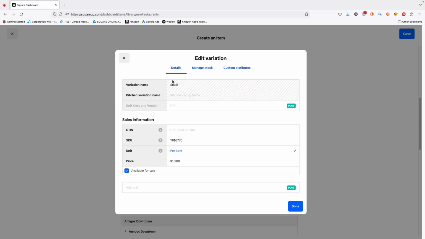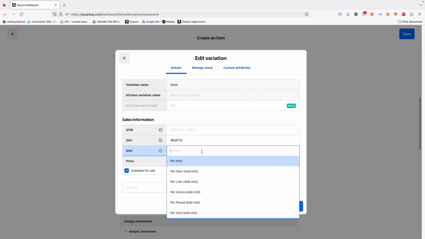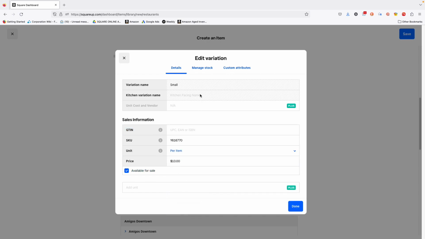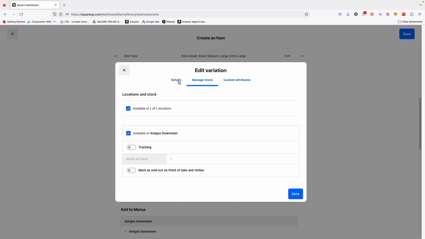And we do have other details. We can edit details of the variation. We can add the unit if we have Square for Retail Plus, the unit cost and vendor, and we have a kitchen facing name if that's applicable. And we have, of course, the other details and the pricing structure, things like that. And that is available here. So I'll show you how to get to this.